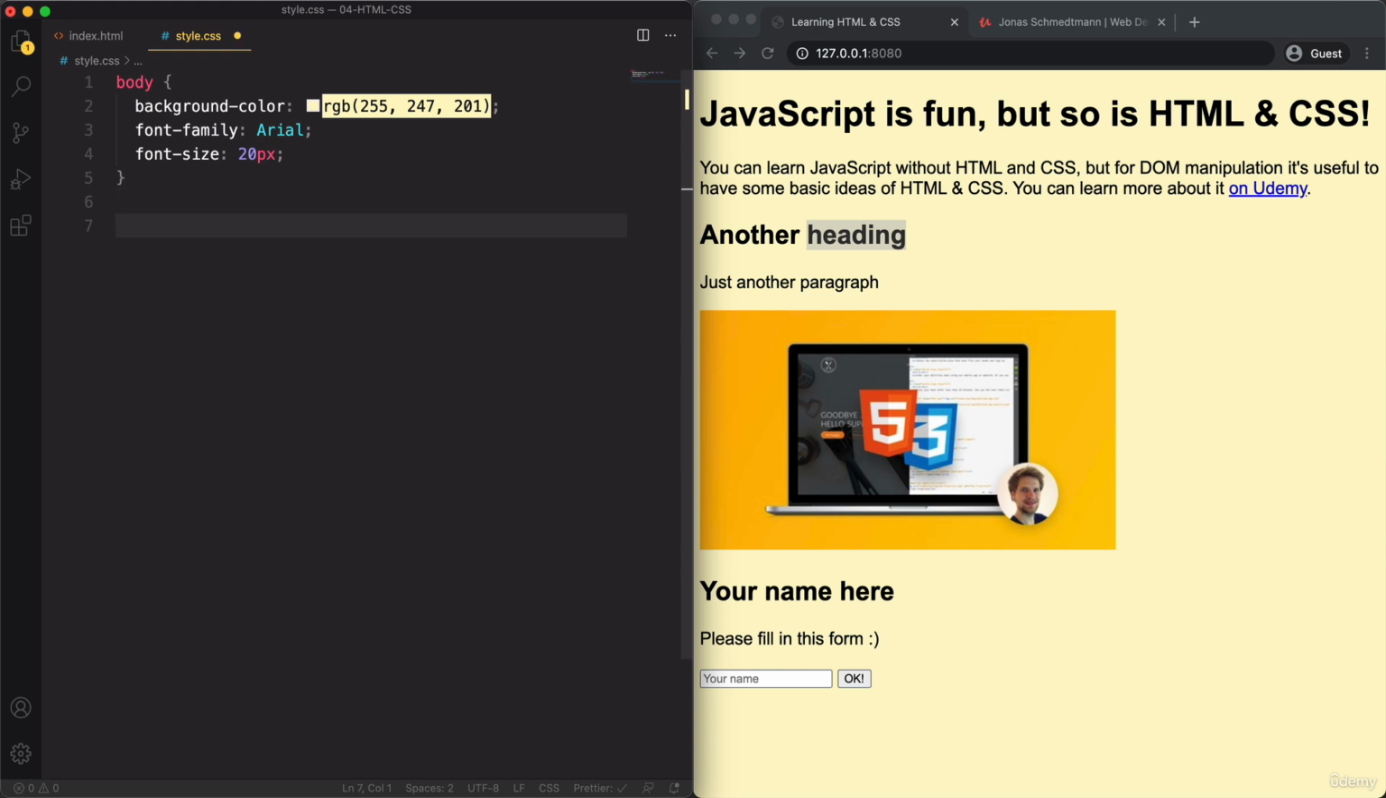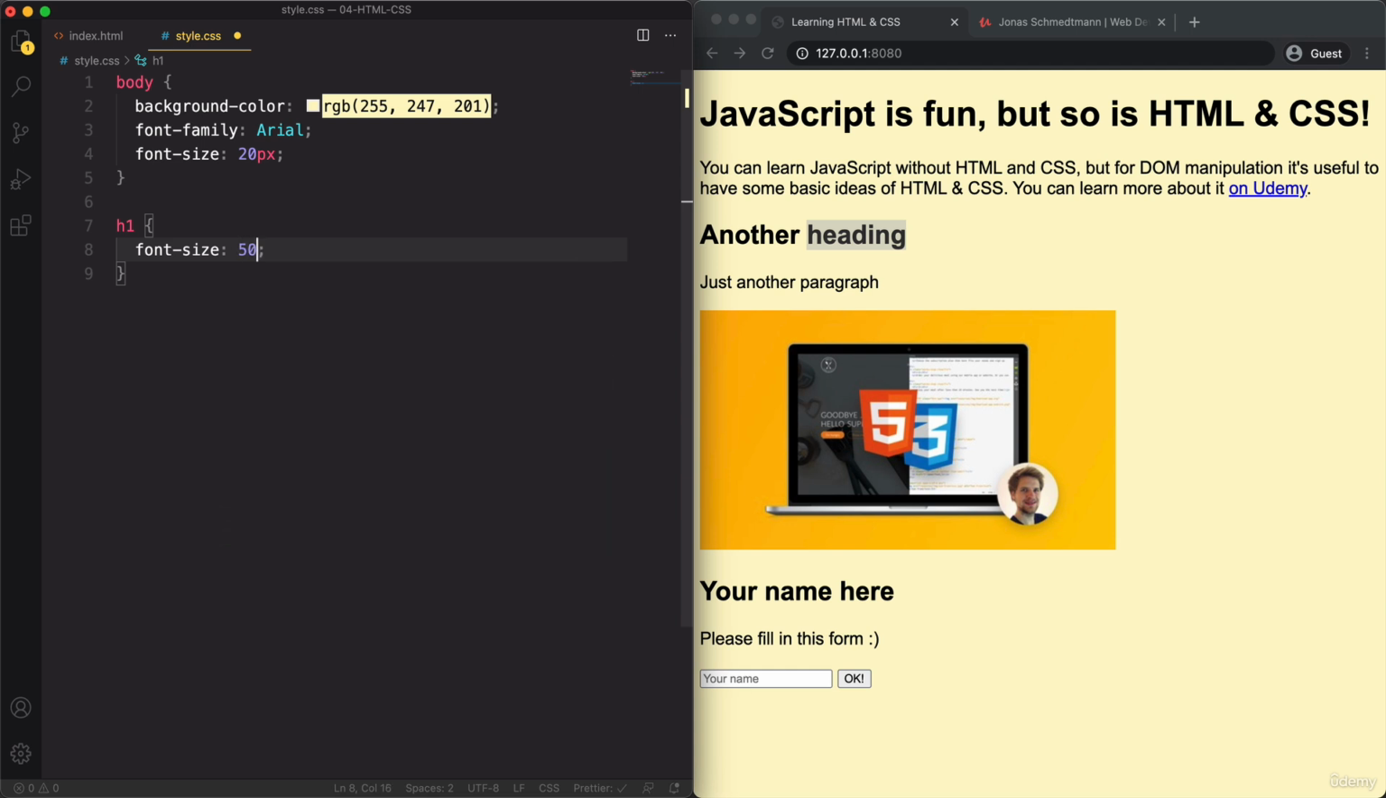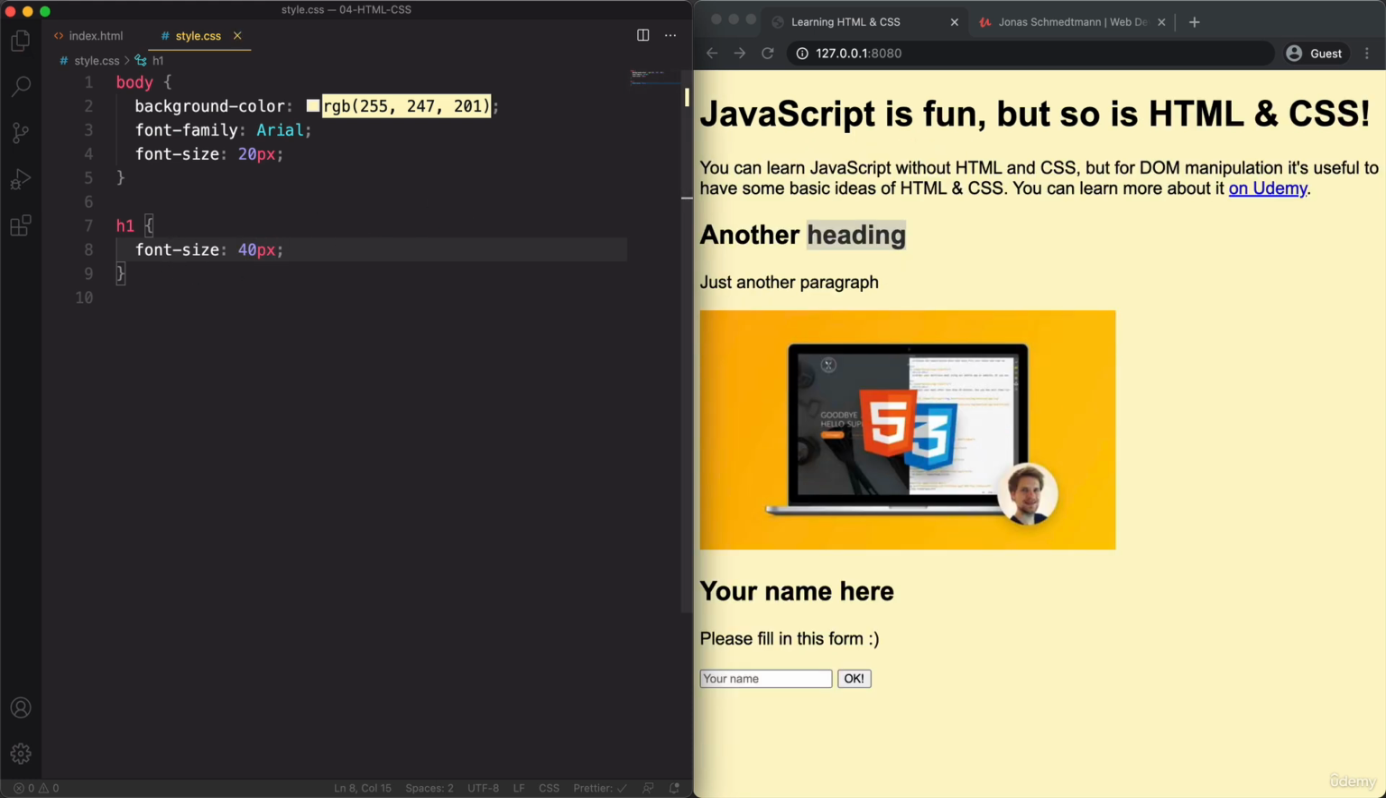So let's say H1, and so this is another element selector, and in this case, of course, it selects the H1 element. So let's say font size 50 pixels. And so take a look at this now. And well, that's huge. Let's make it a little bit smaller, maybe 40. Yeah, that looks about right.